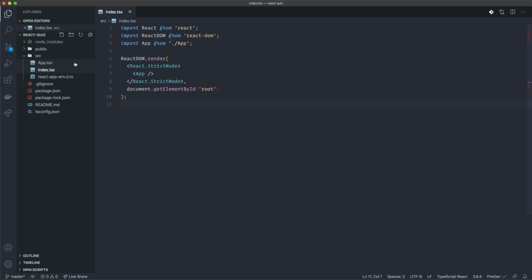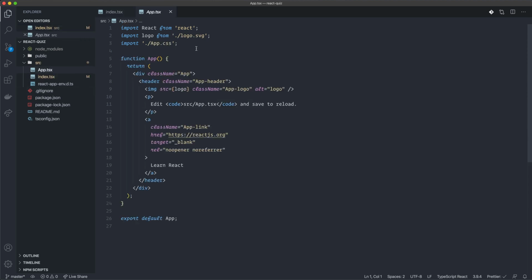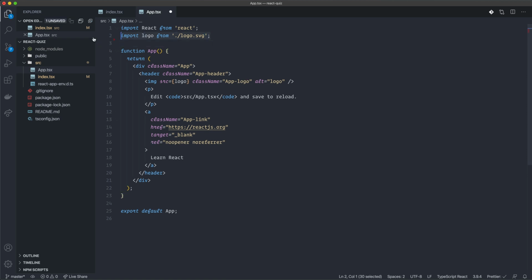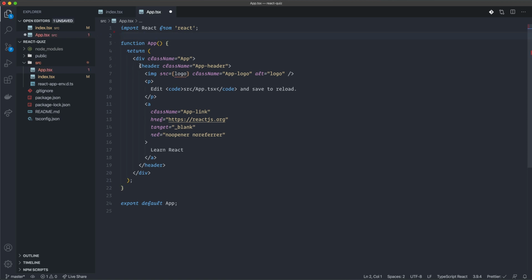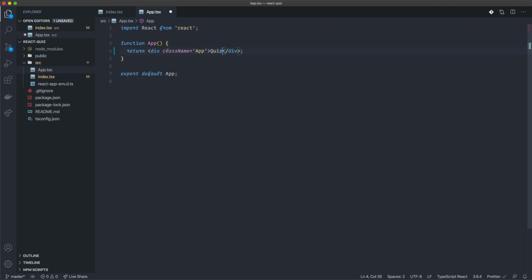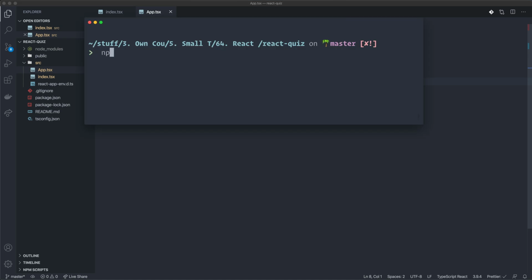Save the file, and then in the App.tsx file, we remove the CSS import and the logo. And for now, we're just going to say quiz inside of here and do some auto formatting and save it. Then we're going to use styled-components to style this one. I'm going to style it at the end of the tutorial, so we're just going to build the functionality first, but we can install the dependency for styled-components, and we can install it by typing npm i styled-components.